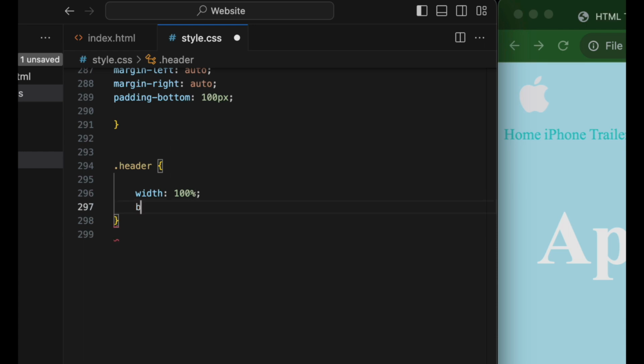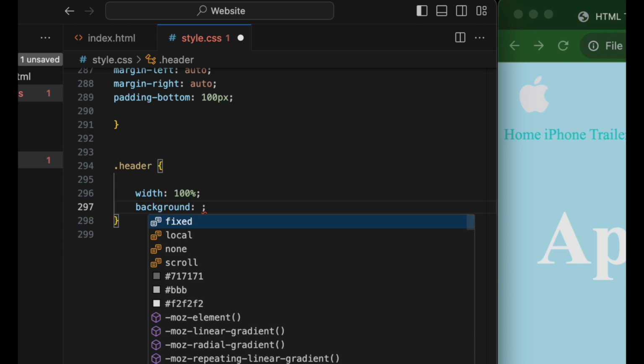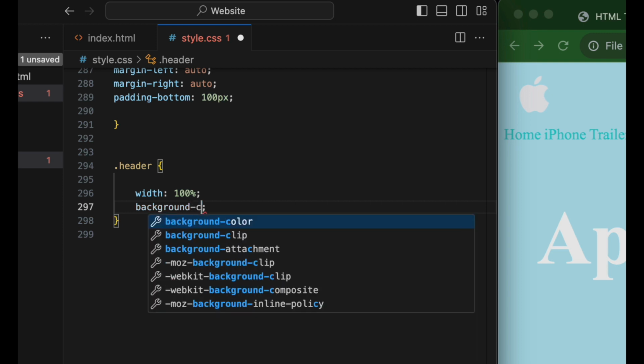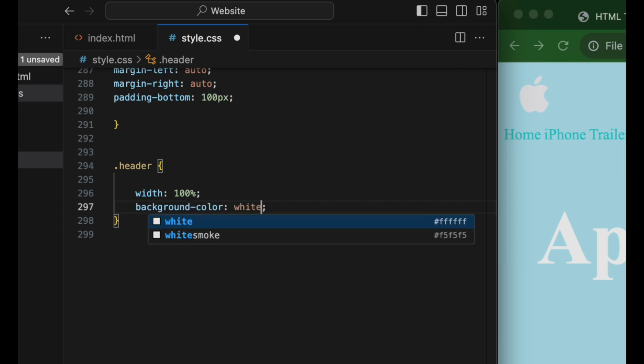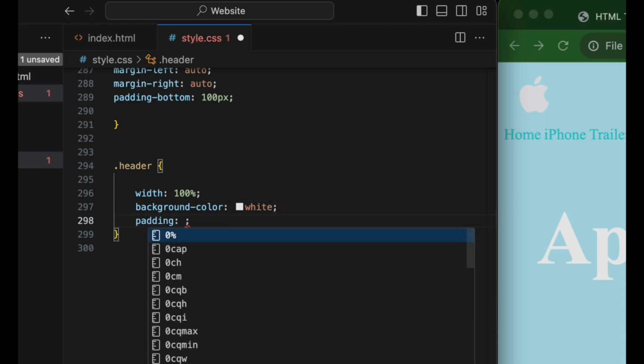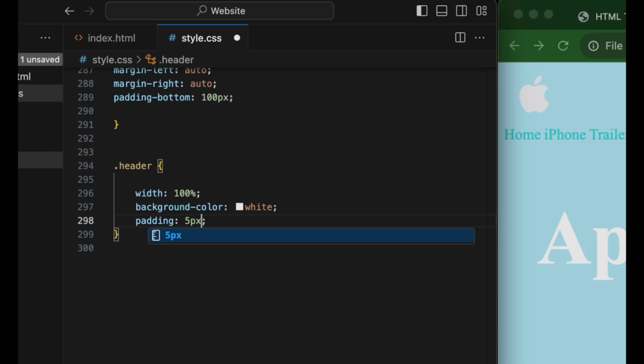And we'll also add in a background color. Let's make it white, but if you wanted to change your color, by all means, go in and change it to whatever you want. We're also going to add in a couple of other things. So we're going to add in some padding, and we might just make it very small, maybe 5 pixels.